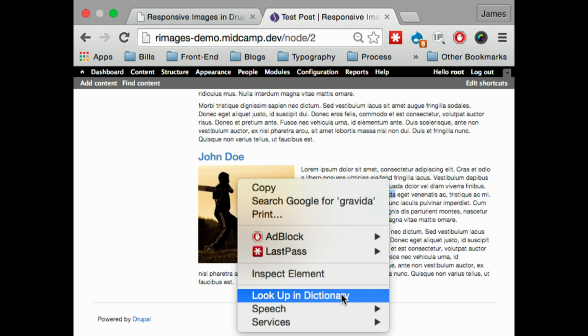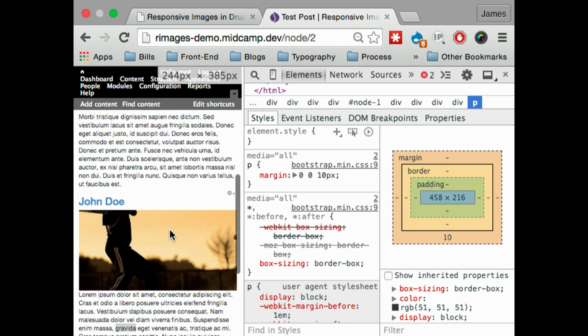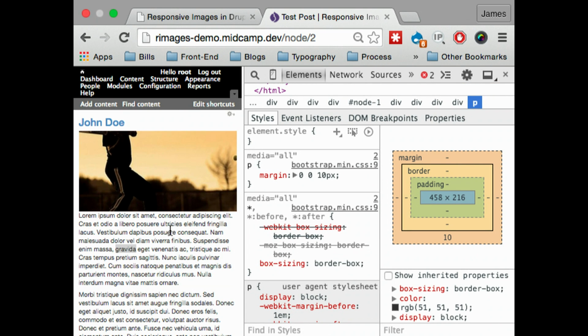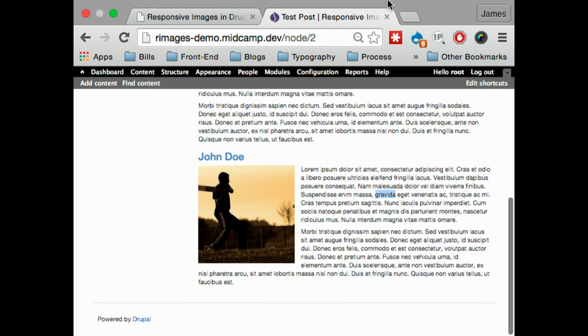But we have one more problem still to address. We'll bring this back. John Doe's head is cut off, right? We don't have control over the image that they're going to upload. We don't have any control of the image they're going to provide. And we want to make sure that this doesn't happen. There's a number of different modules Drupal has for this. Like I said, my preference, solely based on the user experience of it, is one called manual crop. So we'll go ahead and set that up now.